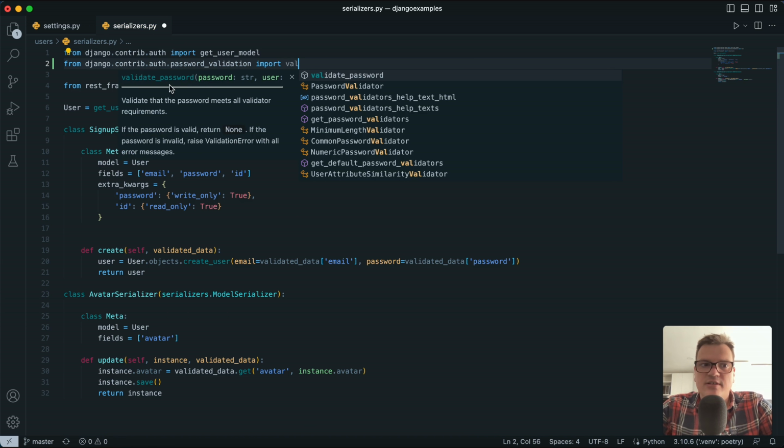So this is the function that will validate all validator requirements that are specified in the settings.py. Here we should pass two arguments: a password, which is obvious, and the second would be user. Why do we actually need a user? Well, we need the user attribute similarity validator, and it requires us to have a user object.